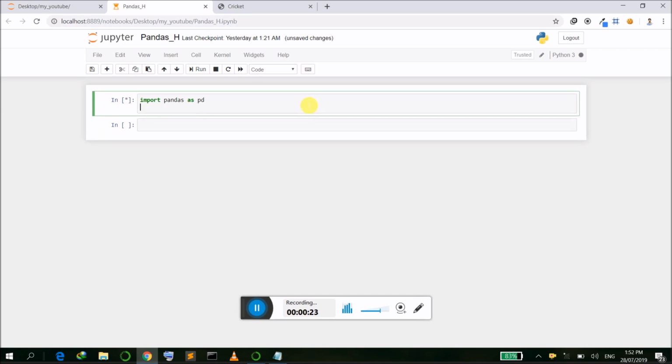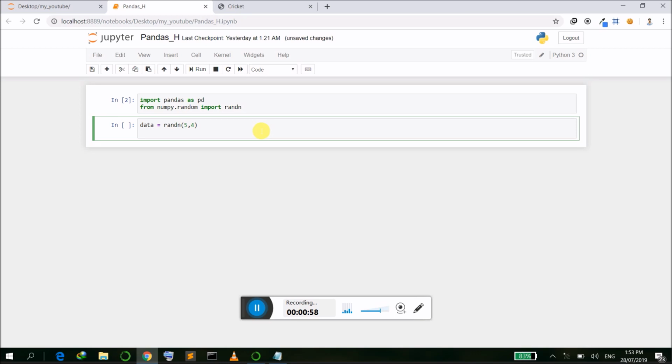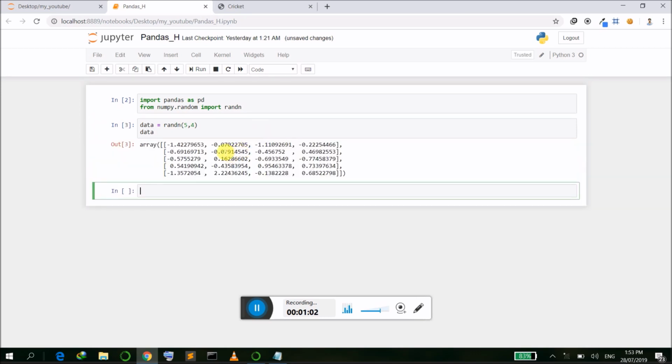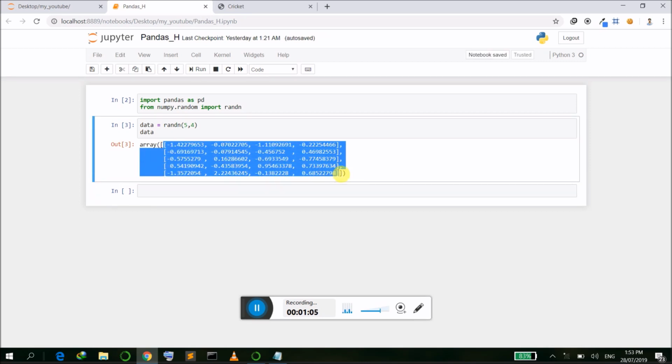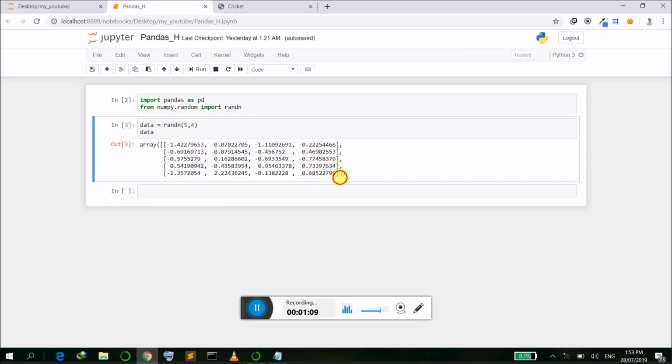and to make an array we first have to import randn from numpy.random. Okay. So this randn will give random elements, but they are in normal distribution. So all these elements will have their mean as 0 and variance as 1. So all these 20 elements are random, yet they have mean 0 and variance 1. They are all in normal distribution.